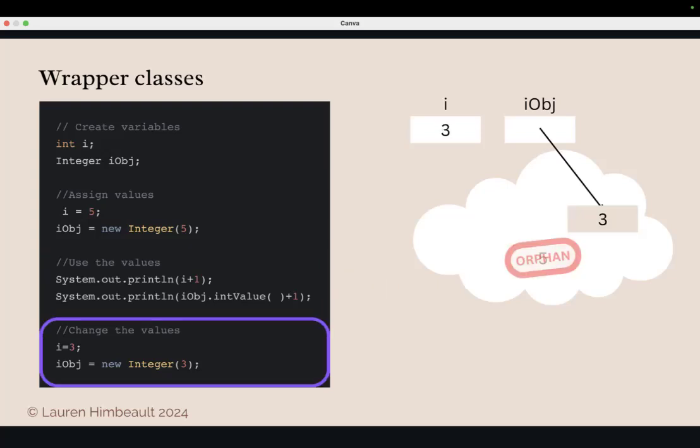And then we can see the difference here when we change the value and i equals 3, the 5 is gone, and it doesn't quite get orphaned. That's not really how it works. Whereas with the iObject, we do see it getting orphaned, like the previous 5, and now we have a new value 3 in our iObject.